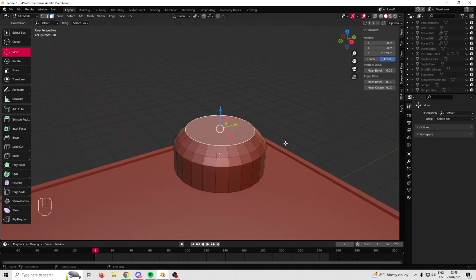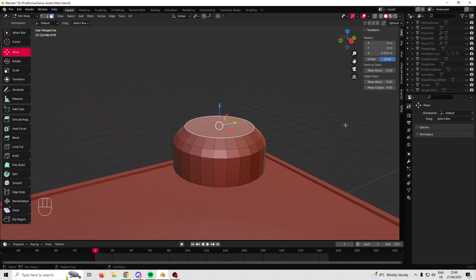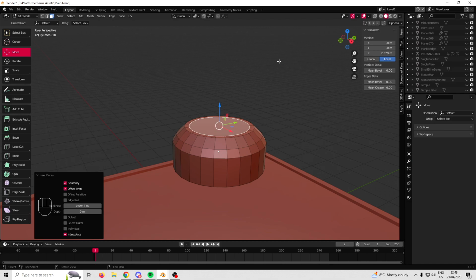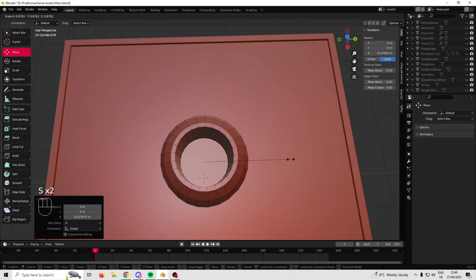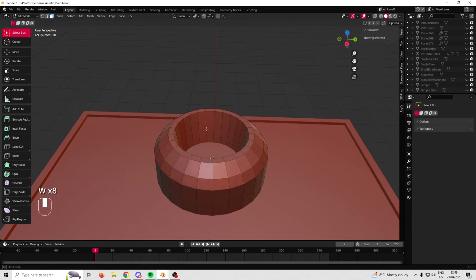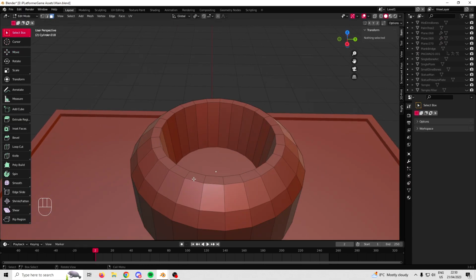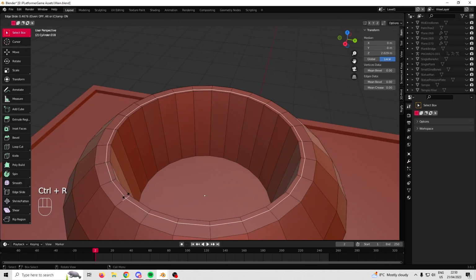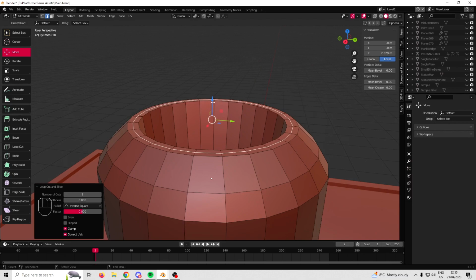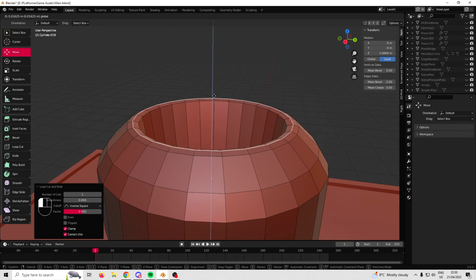Okay, so then select this top face here. Press I, move that in a bit. Then we're going to press E and move that down. I'm just going to scale that in a little bit. Okay, so then Control R and select one of these lines at the top. So Control R, left click, right click, get your move tool. I'm just going to move that up a bit to round out the top.